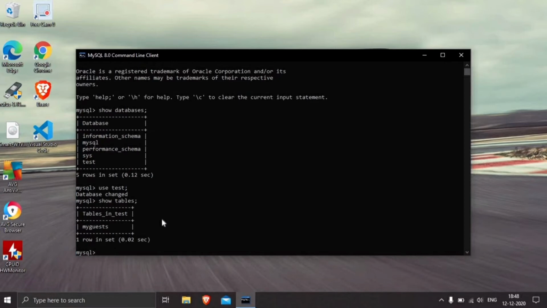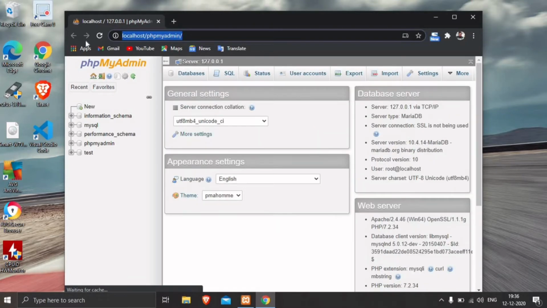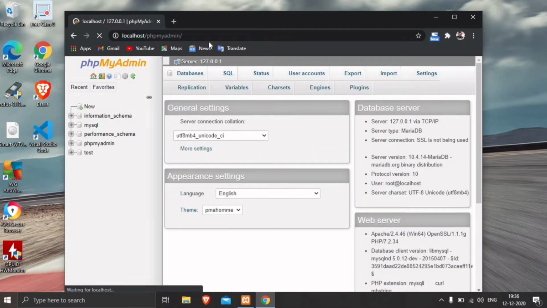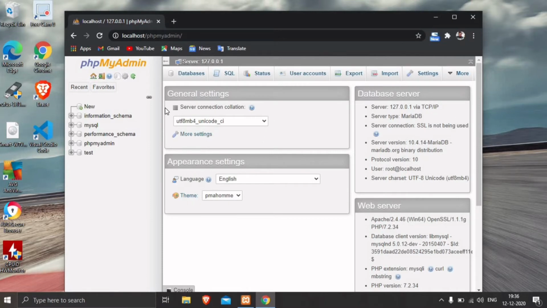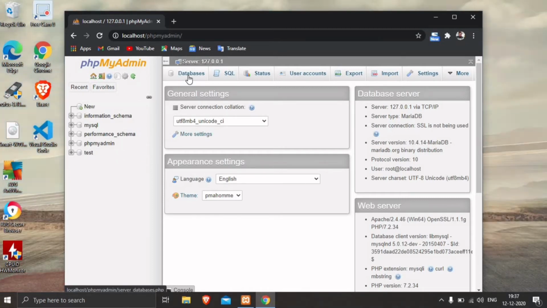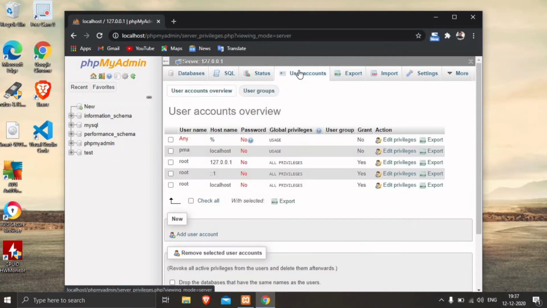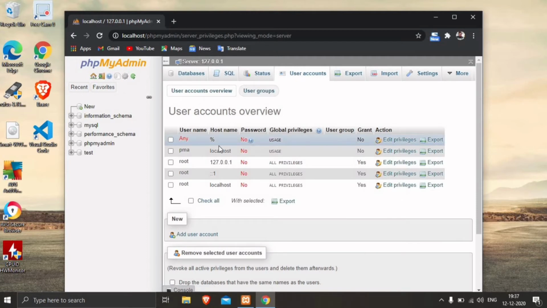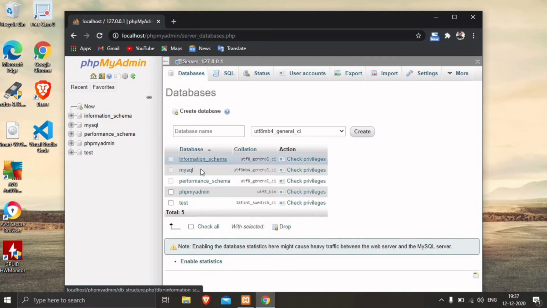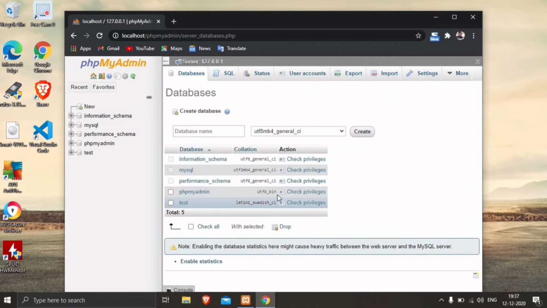Alternatively, we can use phpMyAdmin. We can type the address, localhost/phpmyadmin, and then we can see the list of databases in the side panel where we can see the test database. Also, you can go and click on user accounts to check the users that we have for the database. We can see the root username here, and the password is no, so no password is assigned. You can also check the names of databases and the privileges we have.